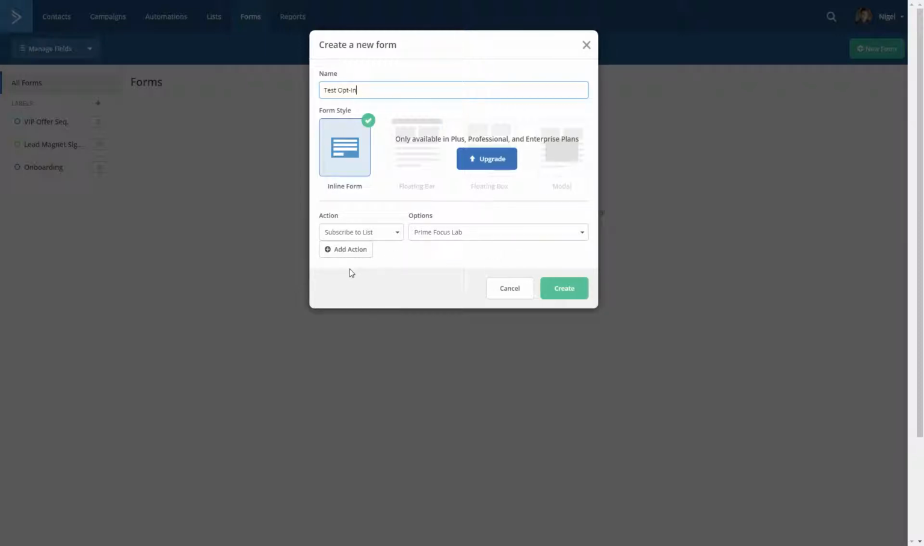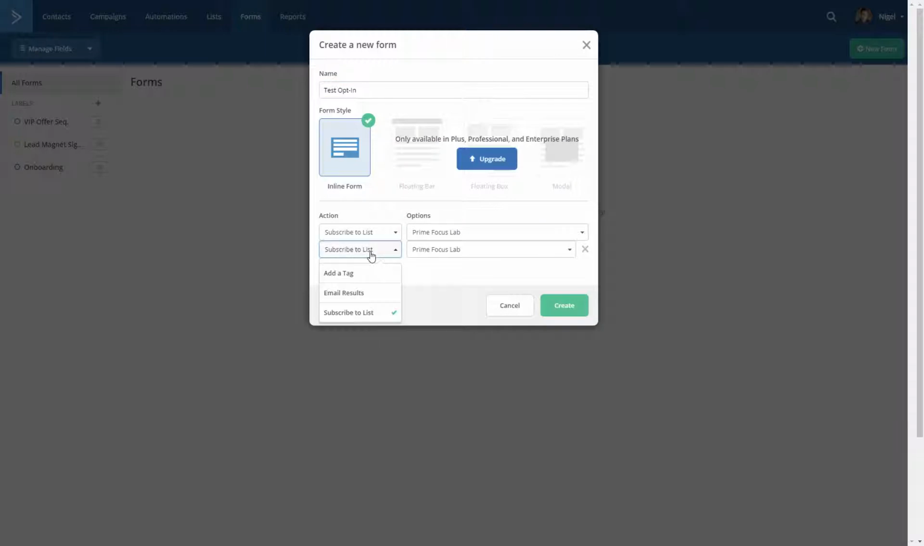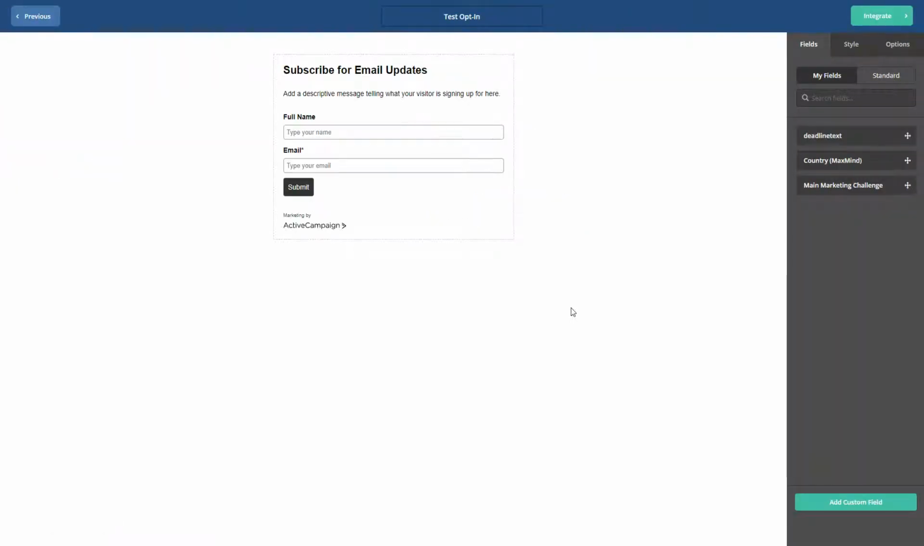But we also probably want to add another action to this, which is to add a tag. We're going to type in here the tag that you would use to trigger the automation that delivers the lead magnet that the opt-in form promises them. So whatever tag you use to trigger that automation, you would put in here. I might just put in something like lead magnet, and then we'll click on create, and it's busily going away and creating a form.